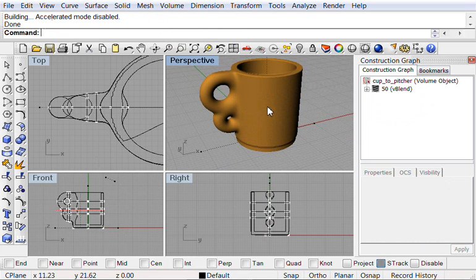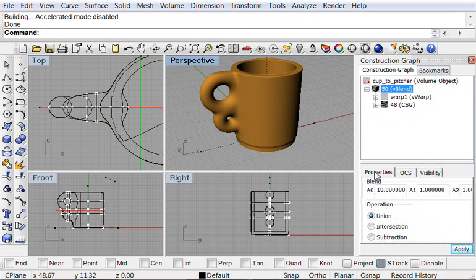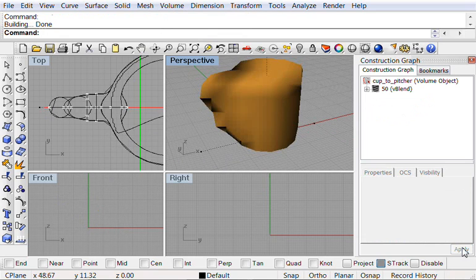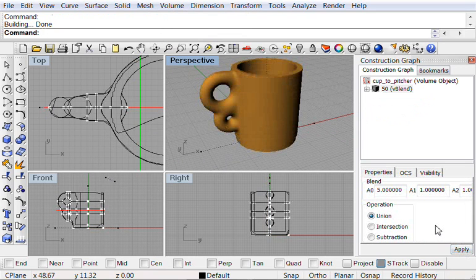Well, maybe that's a bit much. So let's go in and take a look at that and back off. I think we put a bit too much blend on that. So let's try 5 instead. Okay, that's a bit better.